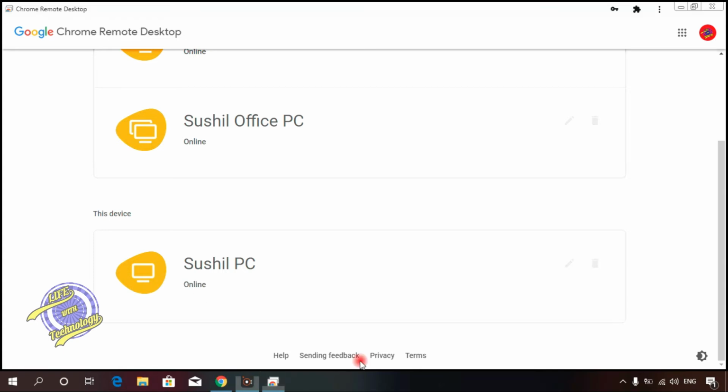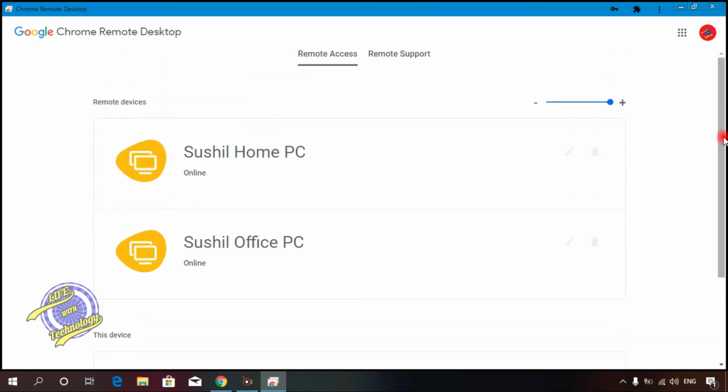So again, it's very important to do the same setup procedure that you did on this first computer on every other computer you want to enable for Chrome Remote Desktop. Now we are done with the setup procedure and we are ready to take remote desktop of any device. Here I am selecting the top entry, that is Sushil Home PC.